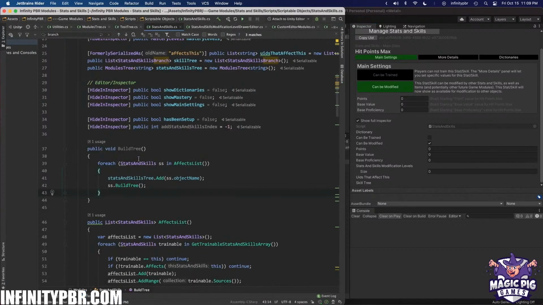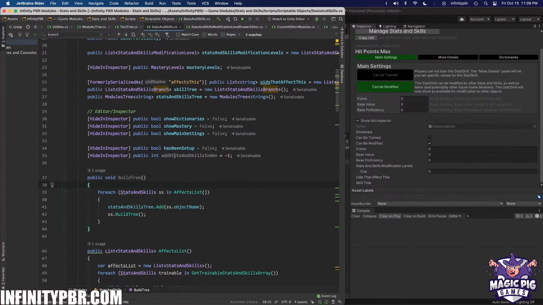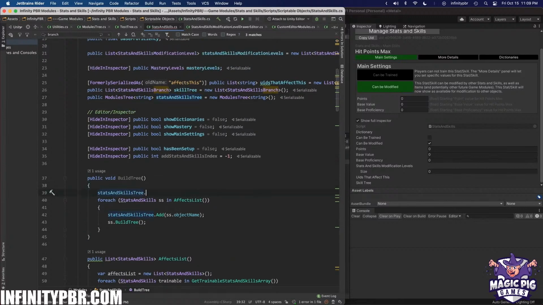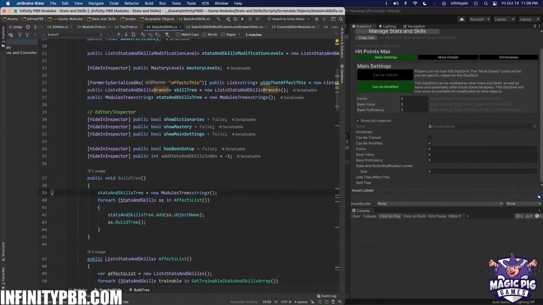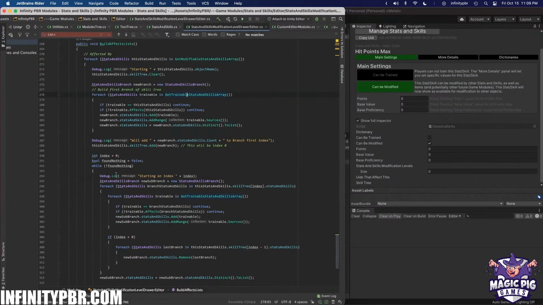Well, it's not showing up here. I don't know why it says it's never used, but, okay. I guess I need to clear it before I build it, huh? Ooh, I can't clear it, so instead I go new modules tree string. That would clear it, I think. So I need to call this when I do many things like add.